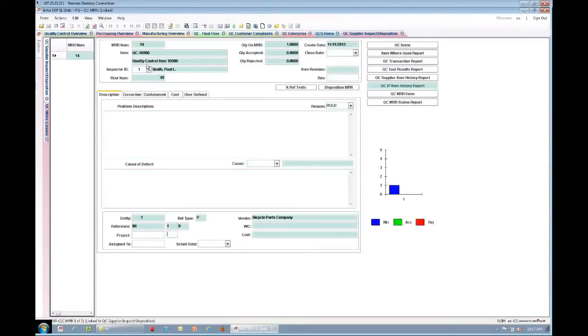So if I would go to the linked MRR, I can now see here's my item, here's the inspector that was looking at it, here's the purchasing information tied to it. And at this point, we're going to be working further with this non-conforming material.